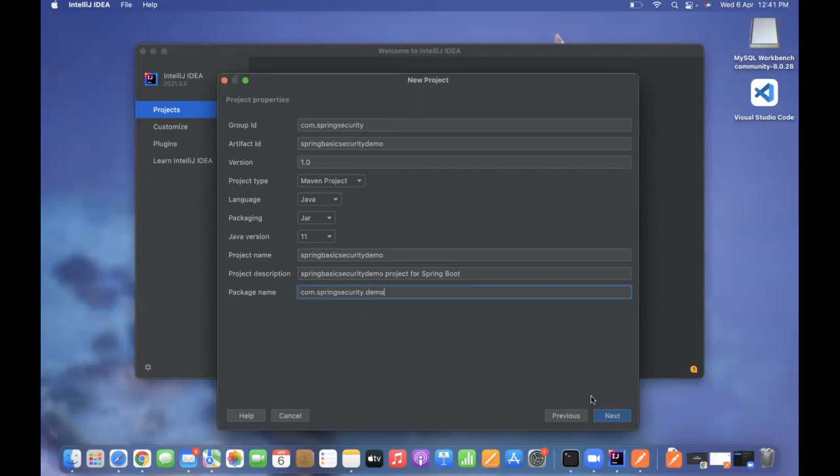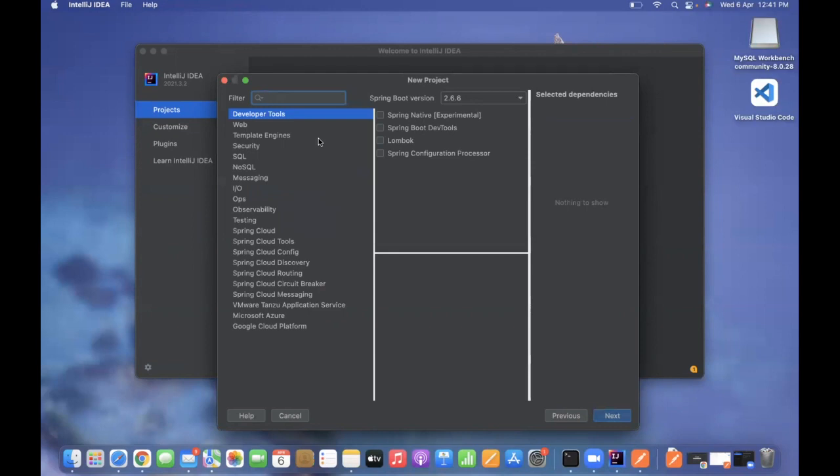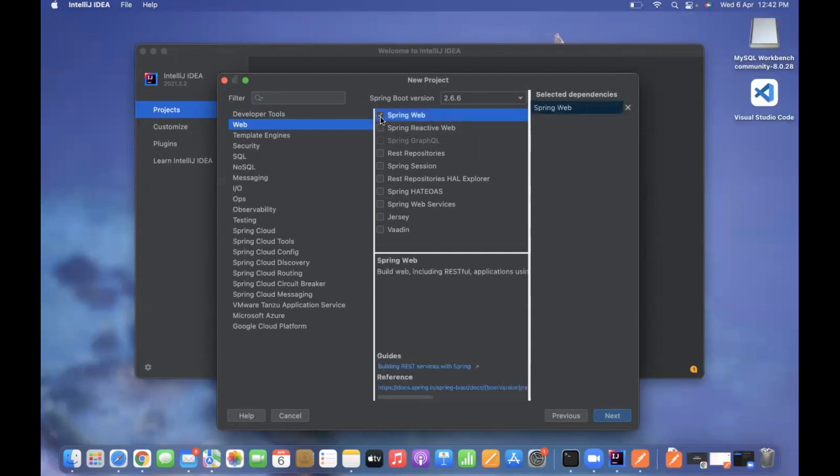Good. If you click next, it will ask you to add Spring Boot starter dependencies. The Spring Boot version is 2.6.6, so I'll go with this option only; if you want, you can change it. I need Spring Web starter because I will create some REST services, so you can add the Spring Web starter dependency, and then you can add some security.